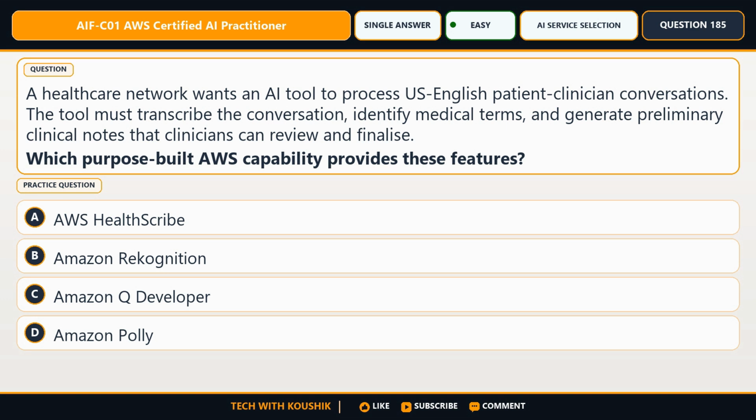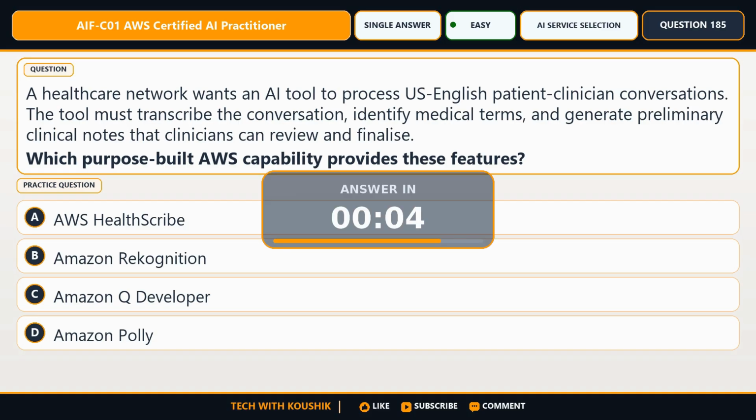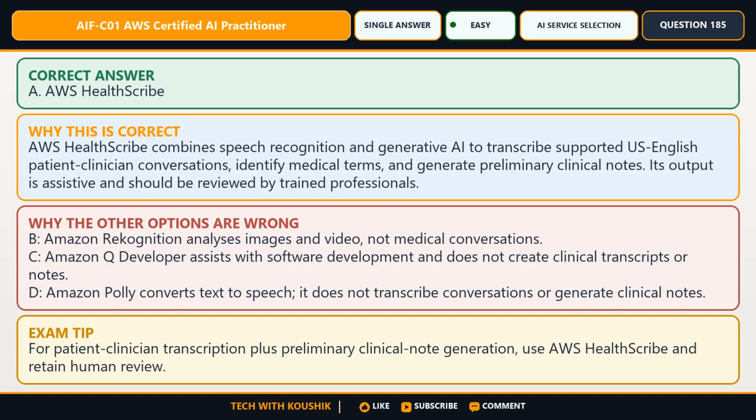Review the options and eliminate any clear mismatch. Choice A, AWS HealthScribe. Choice B, Amazon Rekognition. Choice C, Amazon Q Developer. Choice D, Amazon Polly. The correct choice is A, AWS HealthScribe. AWS HealthScribe combines speech recognition and generative AI to transcribe supported English patient-clinician conversations, identify medical terms, and generate preliminary clinical notes.